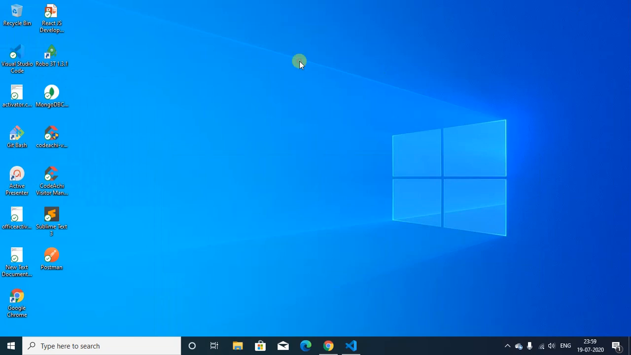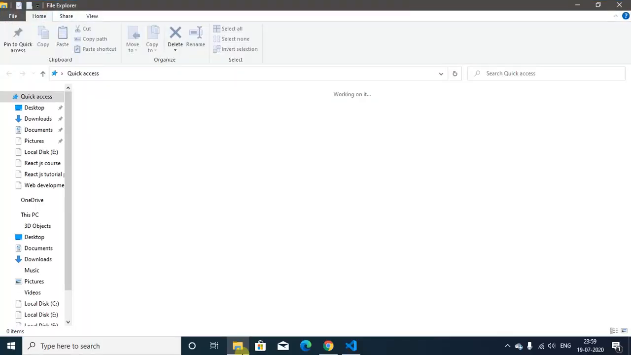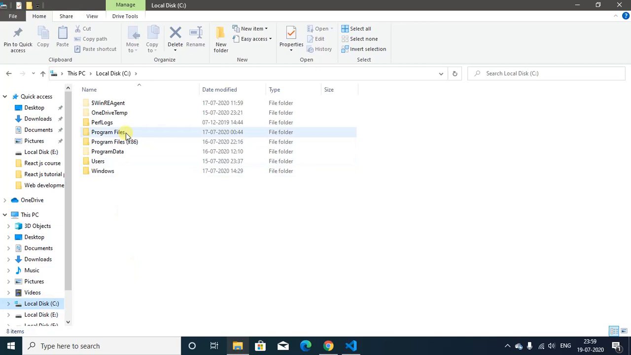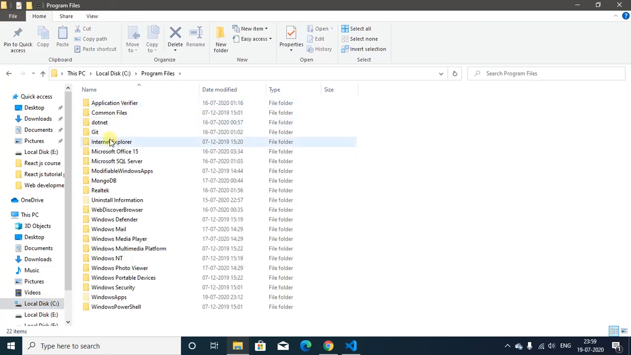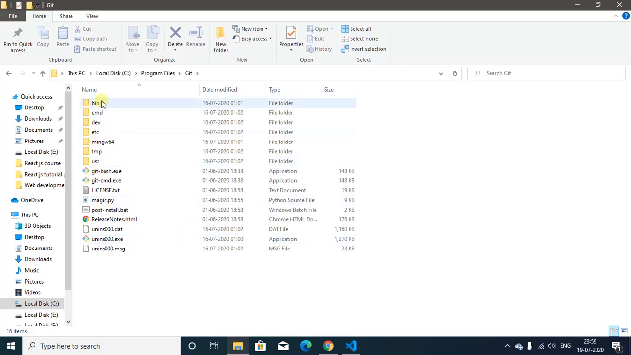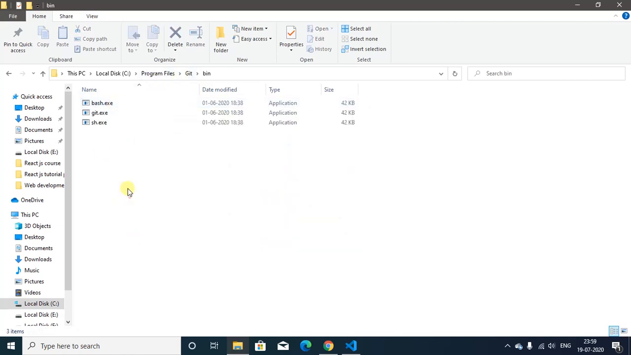go to the folder where you have downloaded it. In my case, I have downloaded that in my program files. So simply go to C drive, program files, under that you can see here Git. You can go wherever you have downloaded it. Maybe you have downloaded it in E drive or somewhere else. So just go there. Inside Git, go to the bin, and again here you can find your bash.